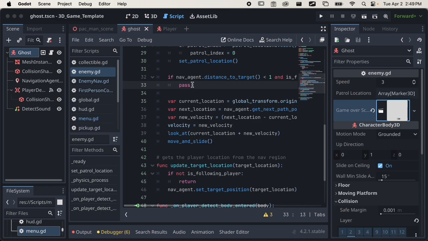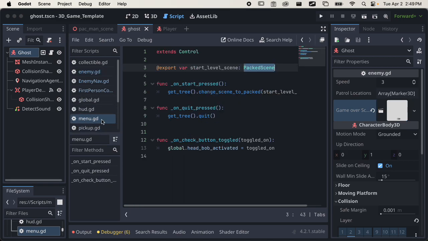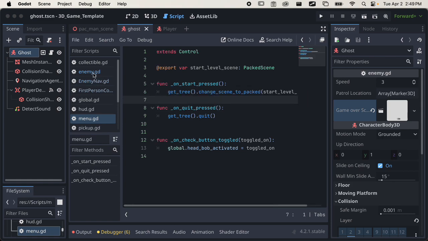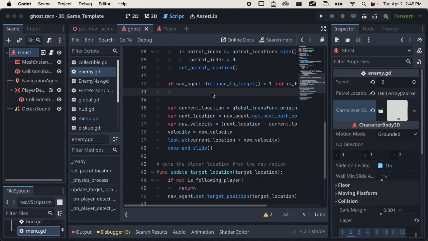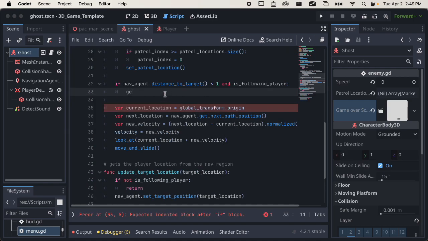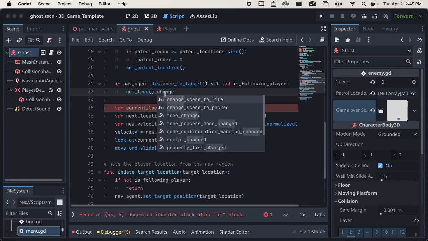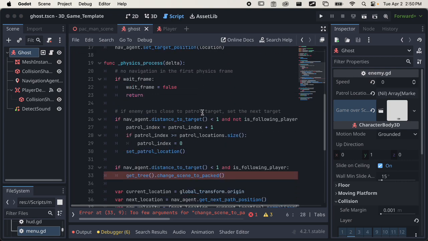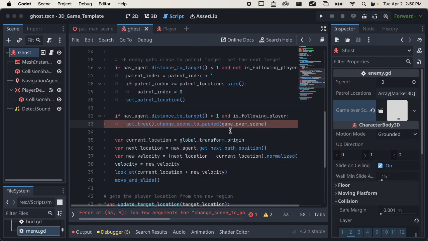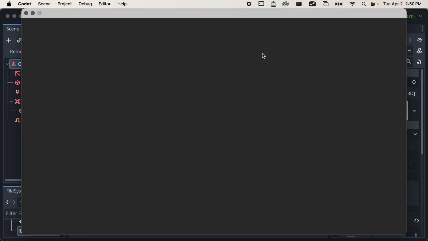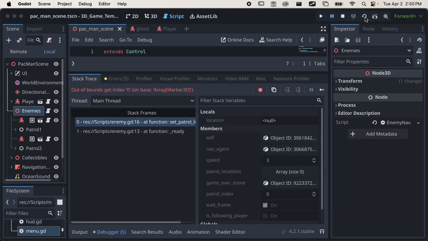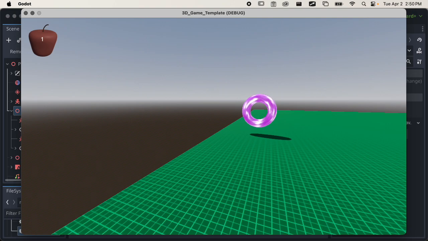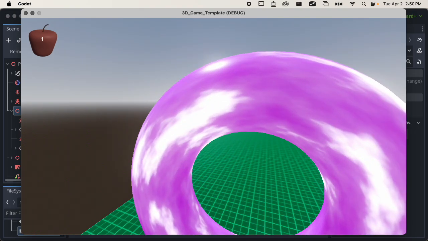And so now I'm just going to basically do the exact same thing I do in the menu, which is get tree, change scene to packed scene. So let's go back here. So instead of pass, I'll say get tree and change scene to packed. And then I'll put in the game over scene here. Okay, so that's just a very simple way of dealing with this. But again, if you have other things that you want to occur when you get hit by the enemy, you can program that, or we can program that together.